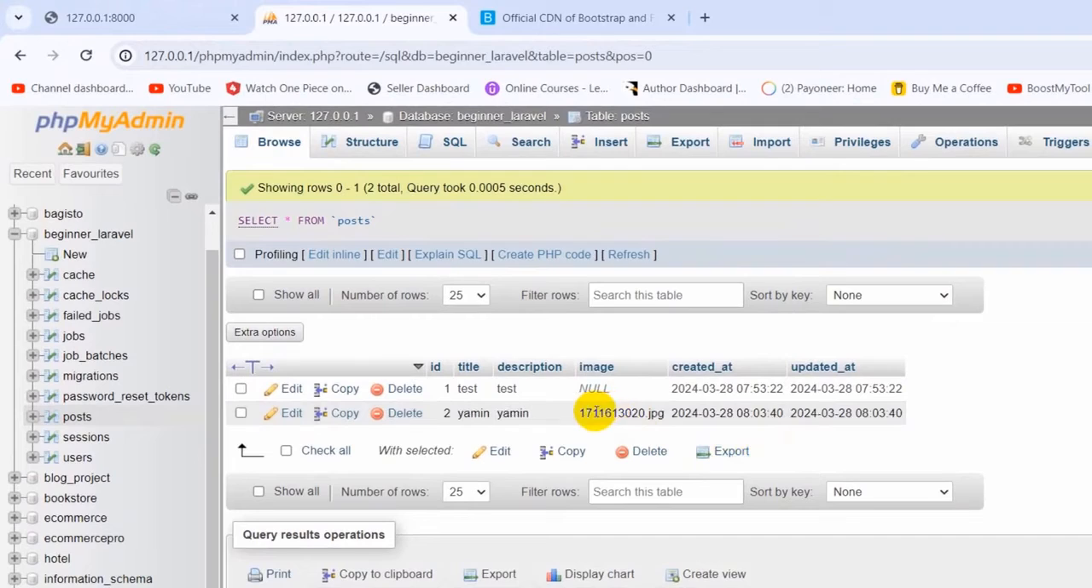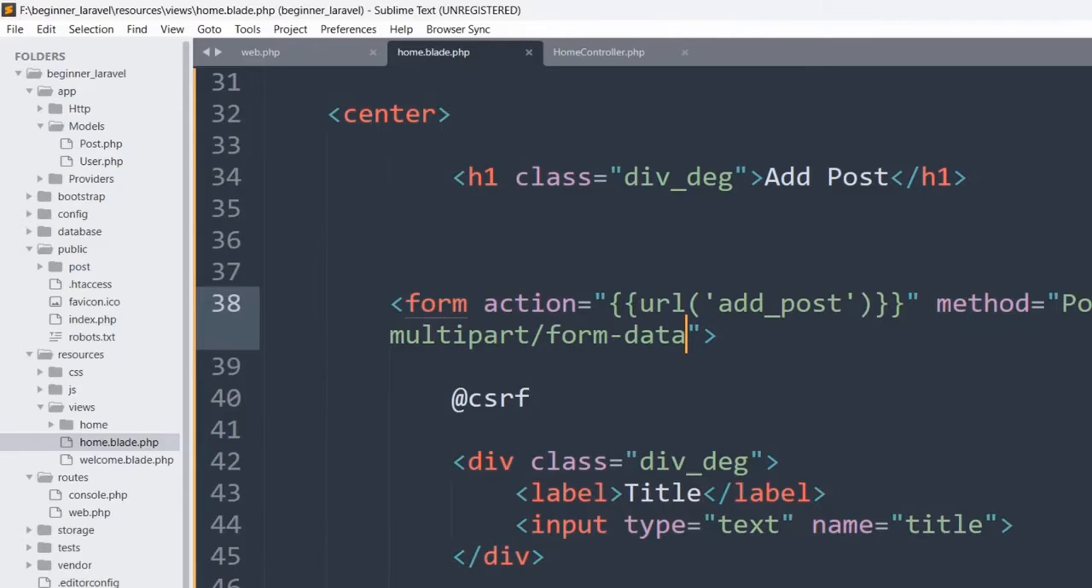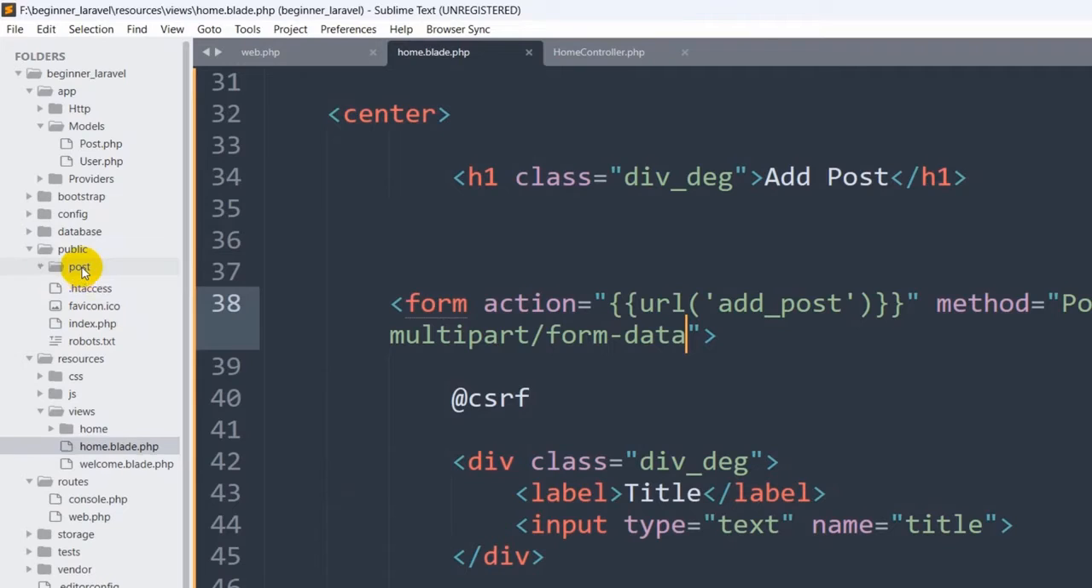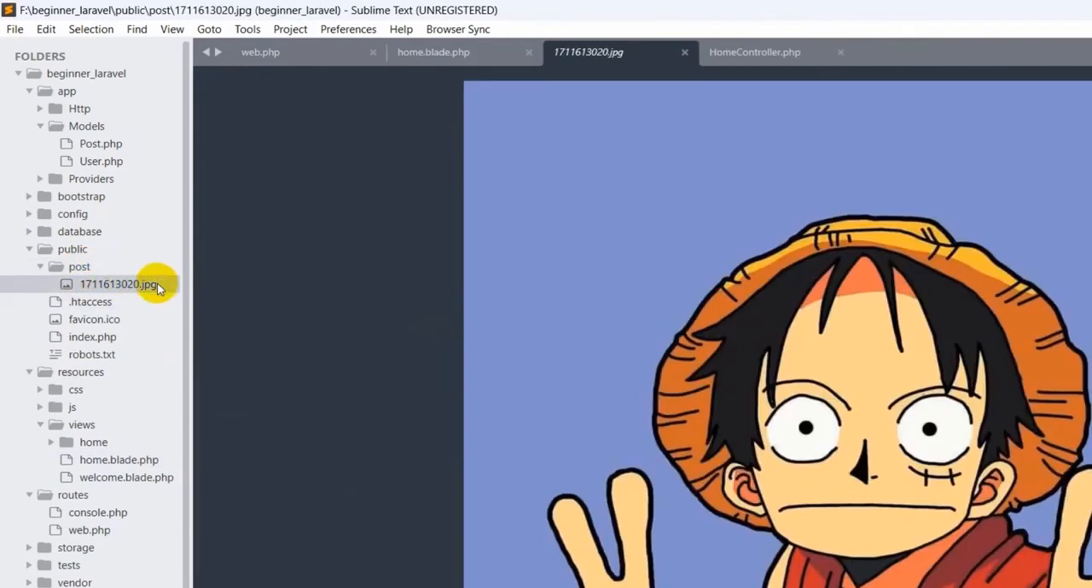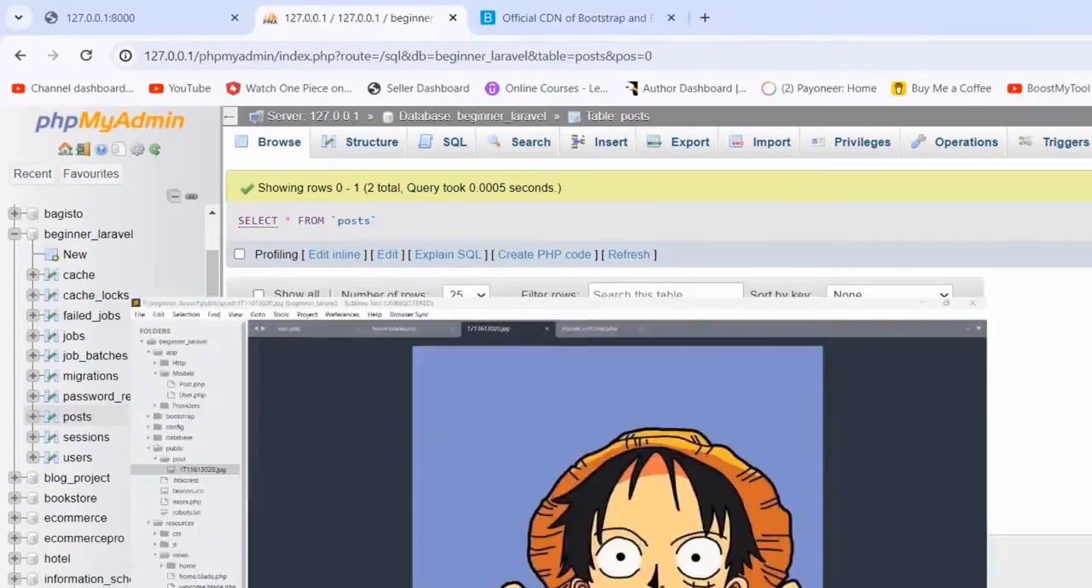If we now refresh our post table, you can see we have the image in the image column. And where can we see the image? If we go to the public folder, you can see it automatically created a post folder, and in that post folder we have the image over here.